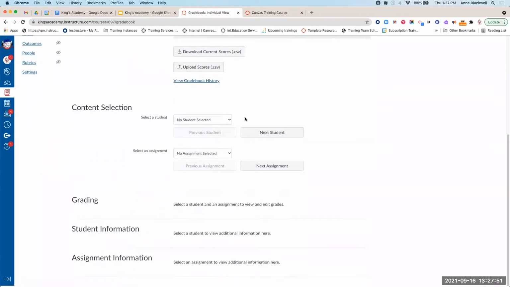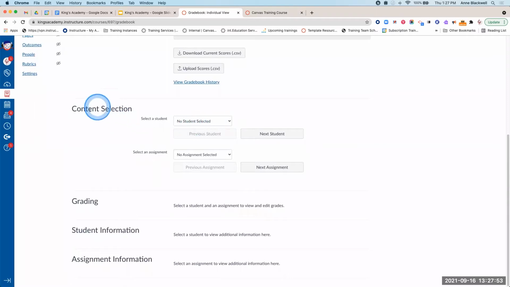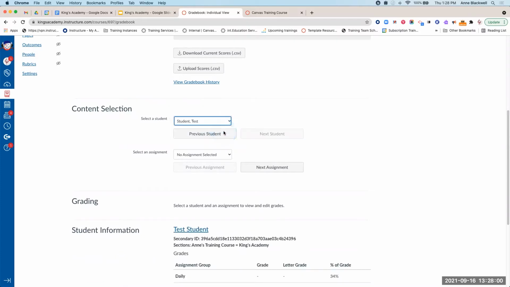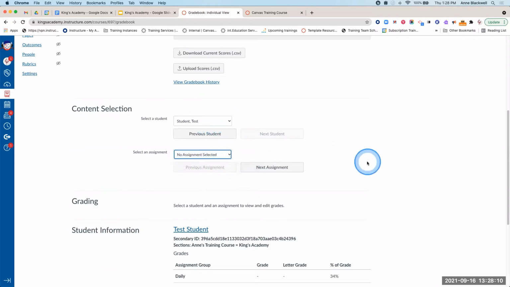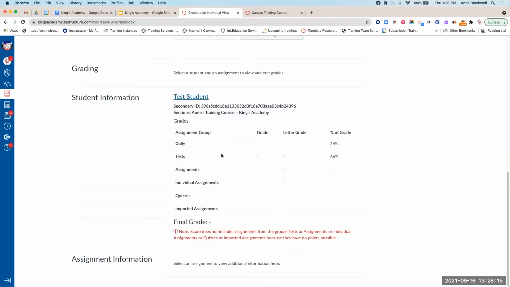Now, coming on down, this is where you actually would select your student, where it says content selection. So I'm going to come down to my test student. All right. And then I can also select an assignment that I want to look at if I want to look at a specific assignment for that student as well. So I can get very, very granular with this. As I come down, well, my test student has no grades, but you can see the weighting here. All right. So if they did have grades, you could see that.